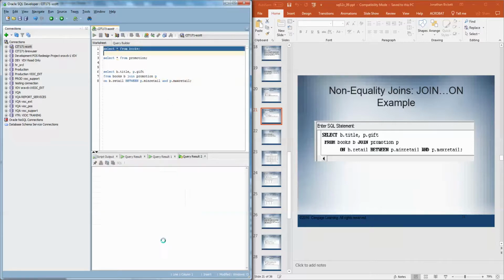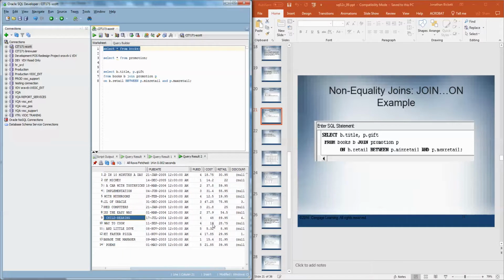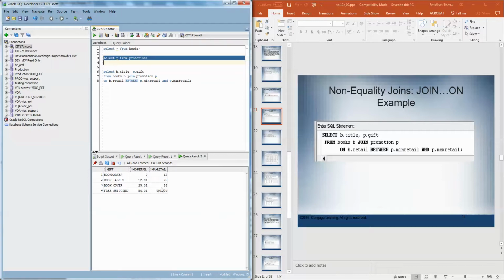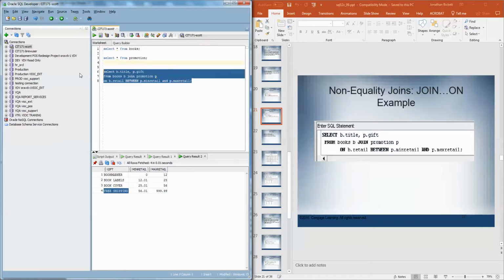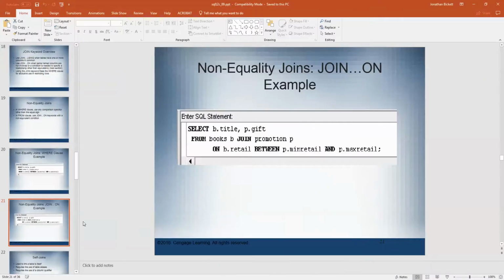If you want to look at another book, let's say Painless Child Rearing, that's $89.95. That should be anything over $56.01 up through $999, which is free shipping. So I should be getting free shipping on the Painless Child Rearing title, and that's what it shows. So that's an example of how we can do a non-equality join using the join method, using the join and on keywords.